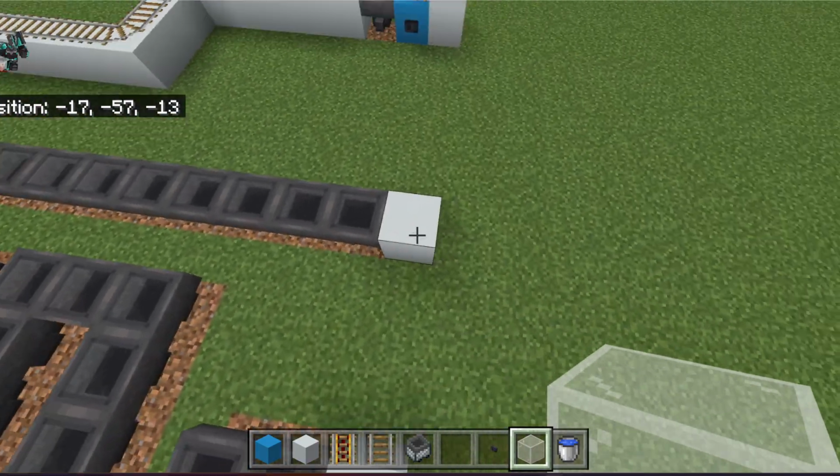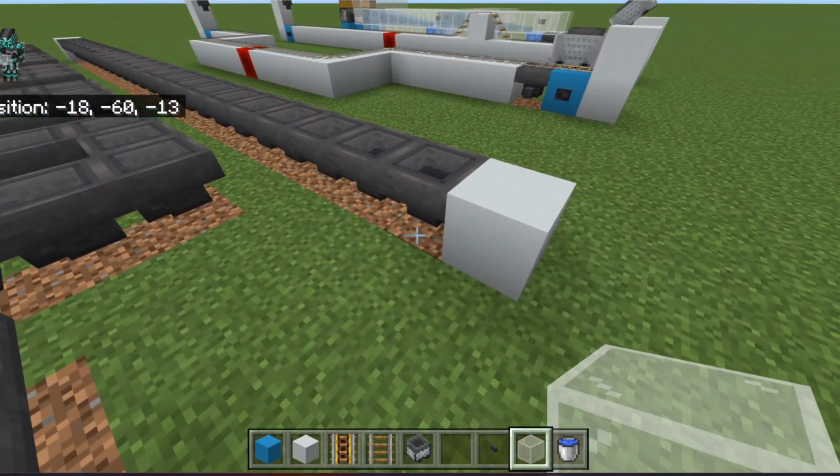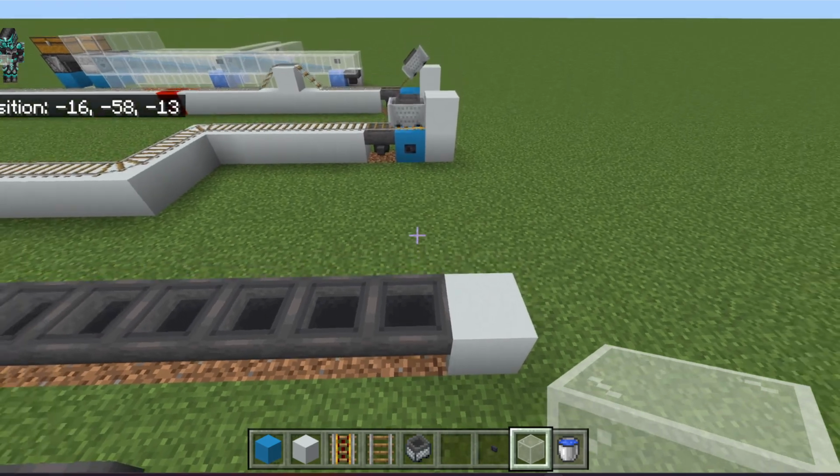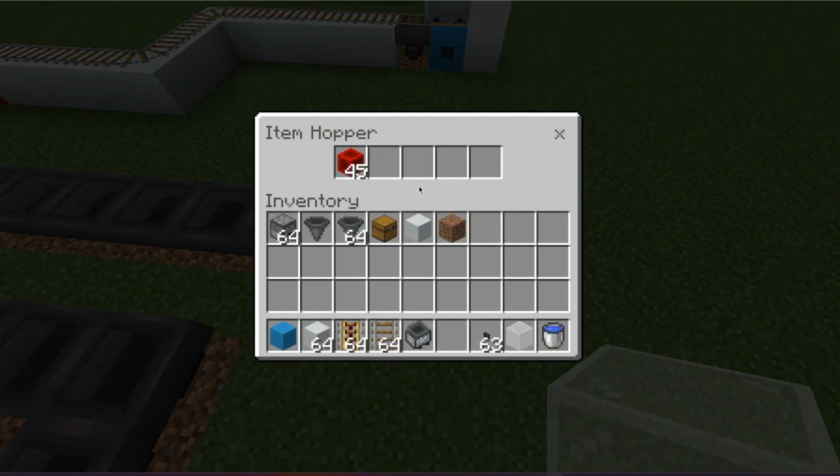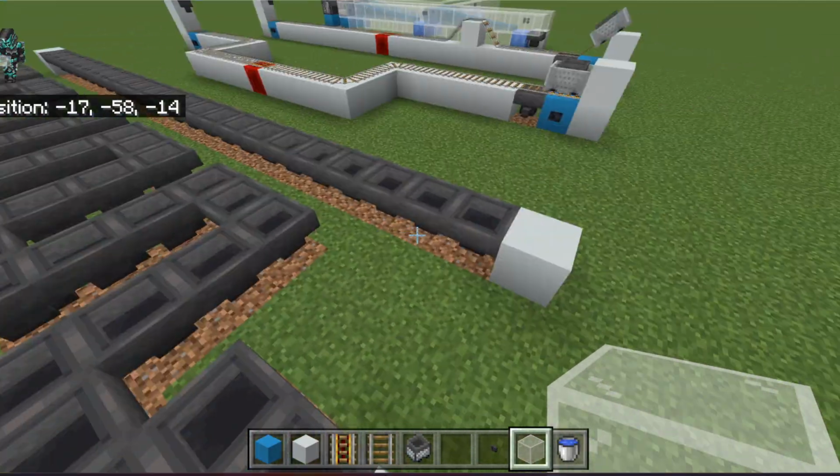Hoppers move items one direction only. They can also go down, and they can go any sideways direction. They just can't go up. So refer to my item elevator video if you want to send your items upward.